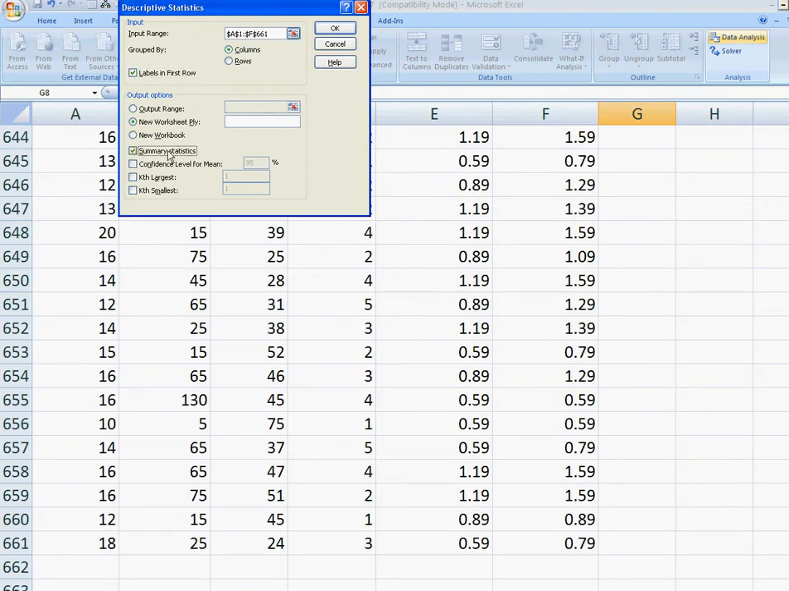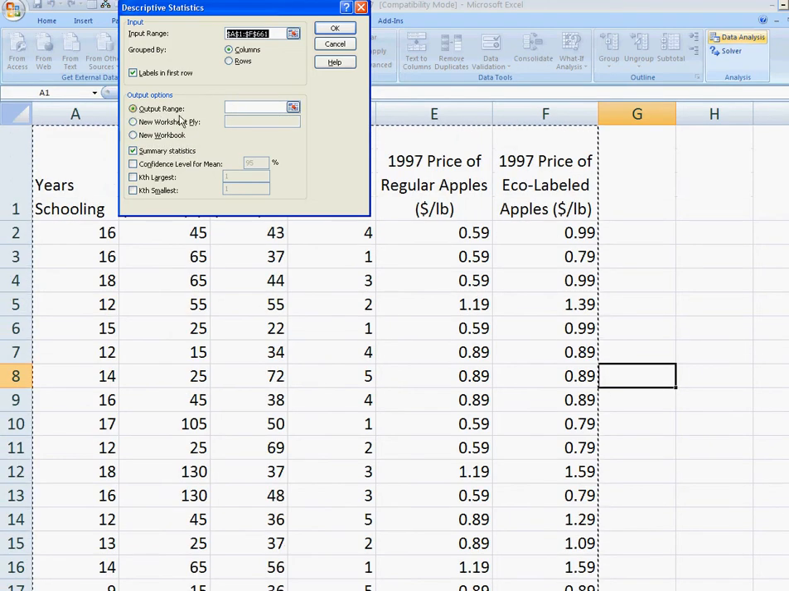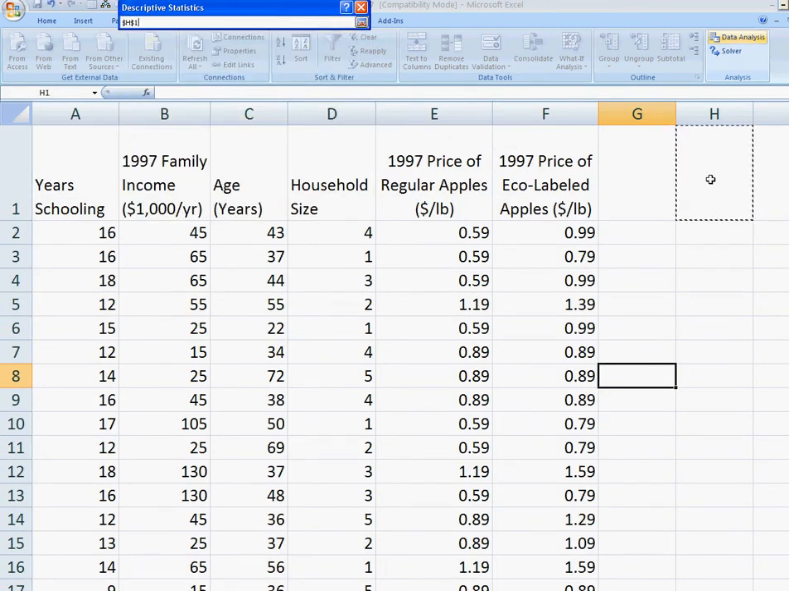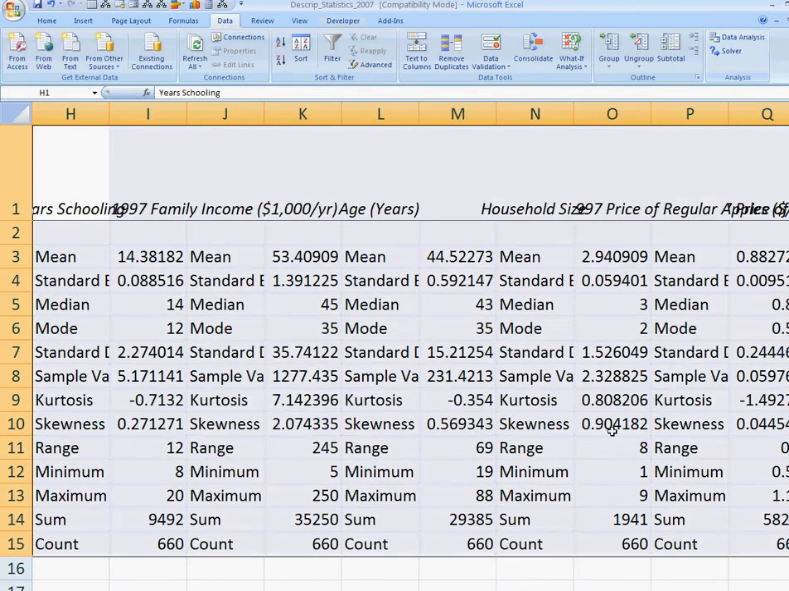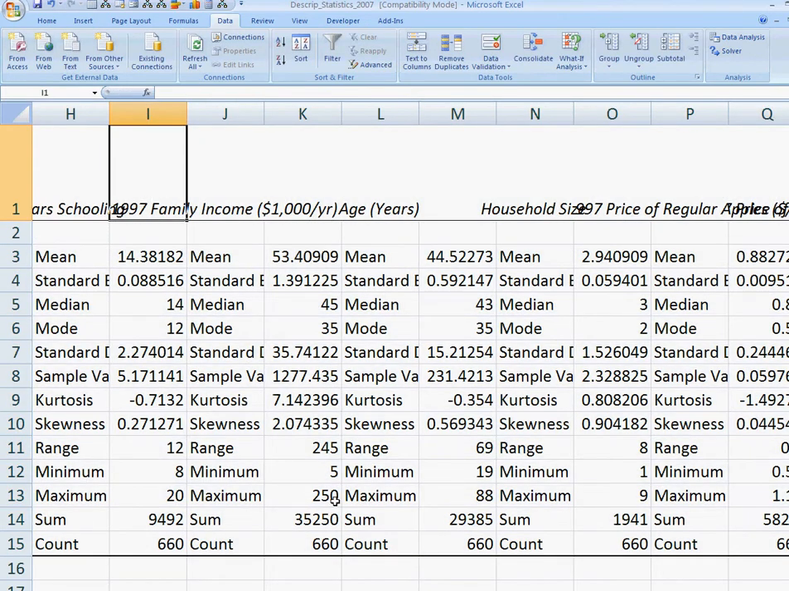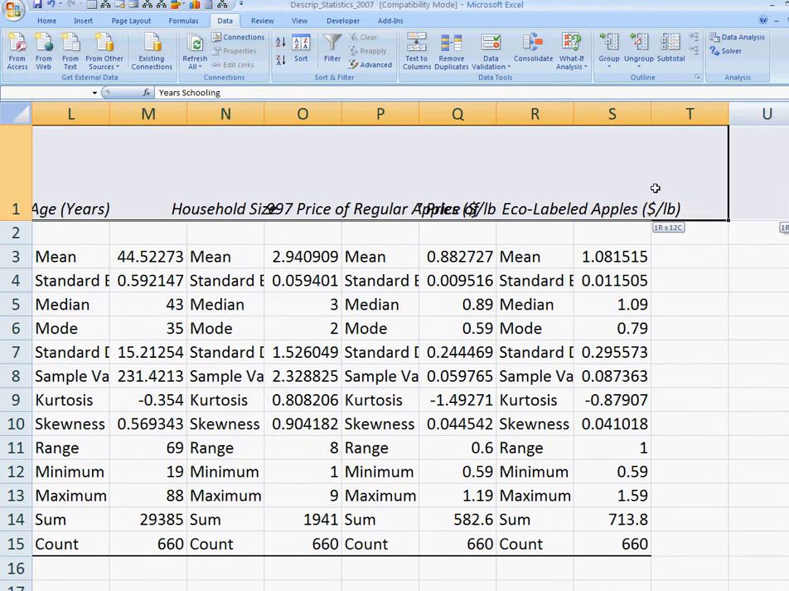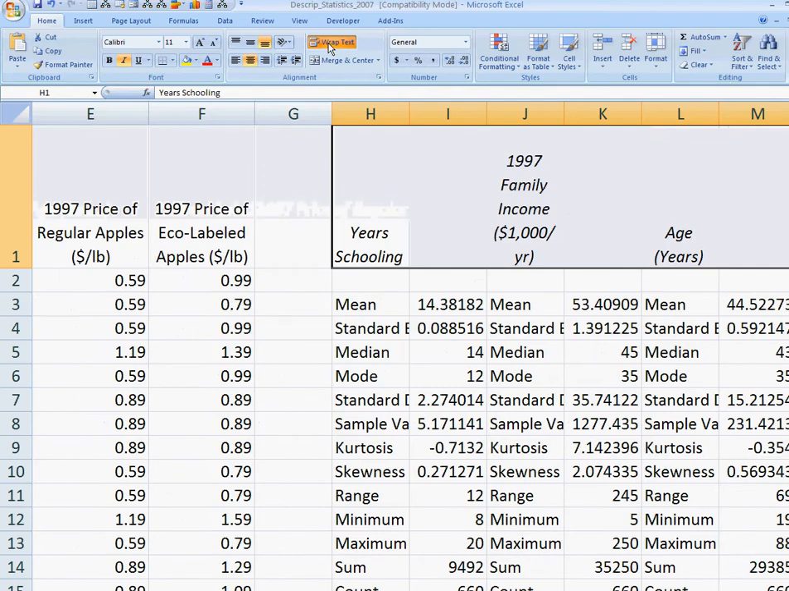I click on summary statistics because I want them to be printed. And the output range is where I want the data or the results to be dropped. I'll click that right there, press OK. Notice that it's rather messy, and so what I will do is I will highlight this area of the titles, and then I go to the home and wrap text.